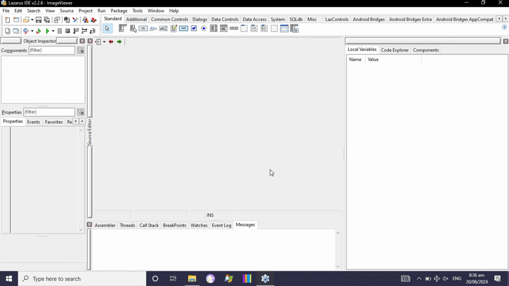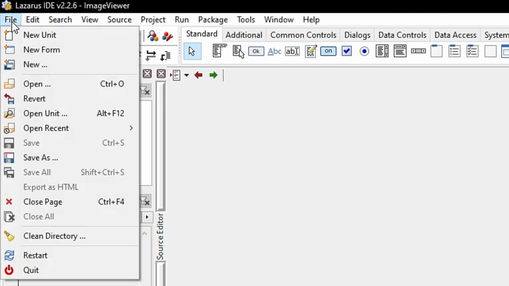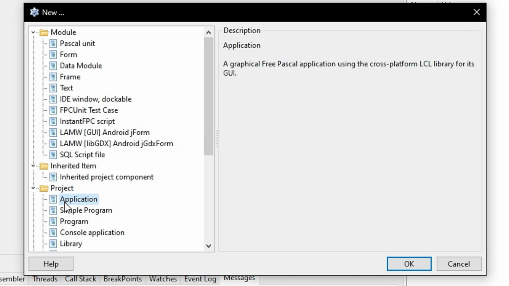Hello everyone and welcome. In this tutorial, we're making an easy Hello World app in Lazarus IDE. First, let's make a new project. Let's select Application, so we could create graphical apps.